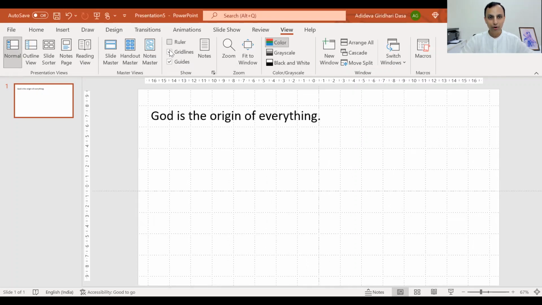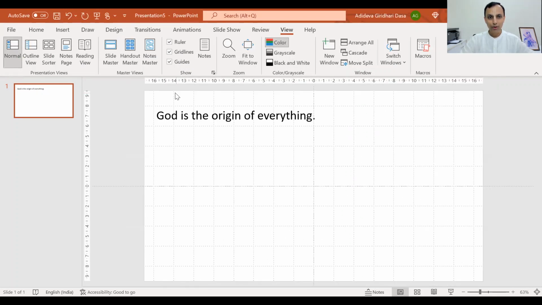Okay. If you remove ruler, the measurements on the top will go. If you remove grid lines, these will go. The guides will also go if you remove guides. So if you have the guides, let me show you.